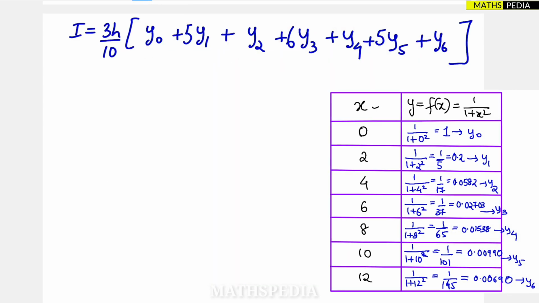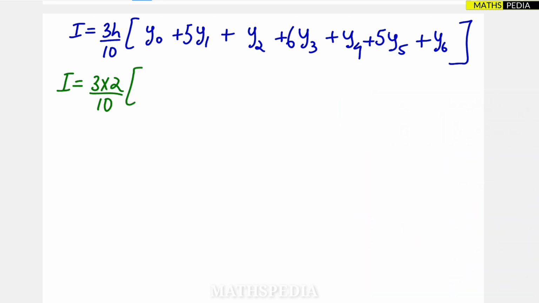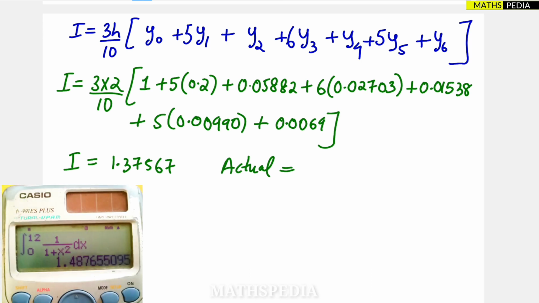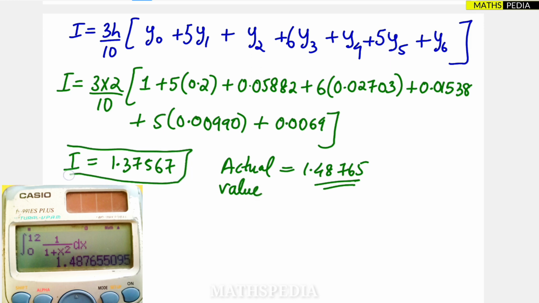Now we have to substitute the values. So I is equal to the definite integral, 3 into the h value, which is 2. We have already calculated. Now keep on substituting the values. So we are getting the value for I as 1.37567 after solving. So the actual value, if we calculate directly using the calculator, the answer you will be getting is 1.48765. This will be the actual value. So there will be a slight variation between the actual value and the value which you have got from the numerical integration method. That is also there.